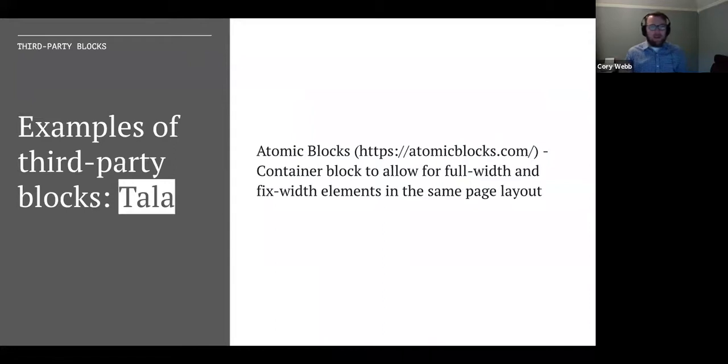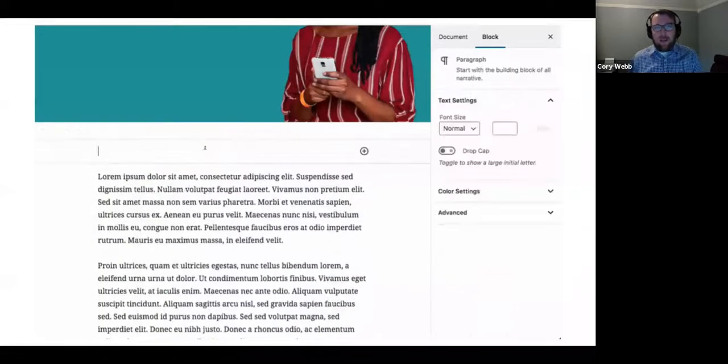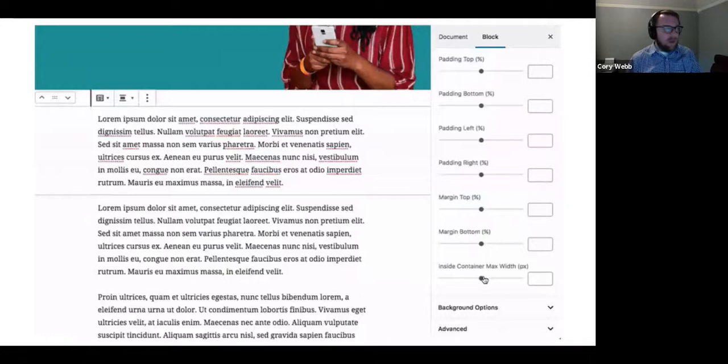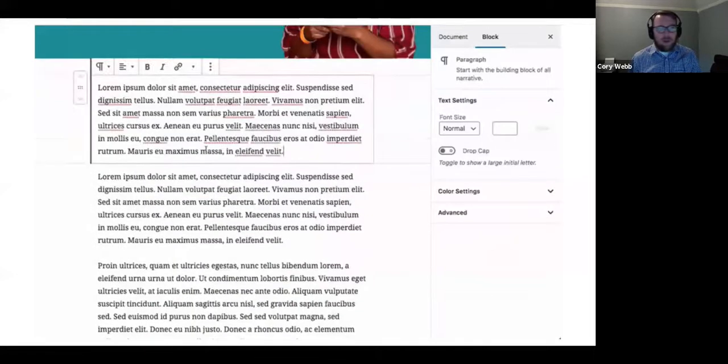So let's take a look at some examples of how we've used third-party blocks in a couple of our projects, and also some additional third-party blocks and libraries that you may find useful for your projects. So with Tala, for example, we used Atomic Blocks because the container block gave us an easy way to allow for full width and fixed width elements within the same page layout. So you can see there we can set the inside container width, and that gives us a lot of control.